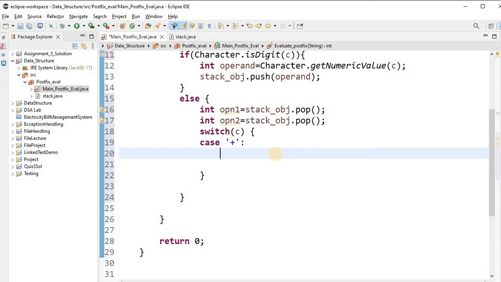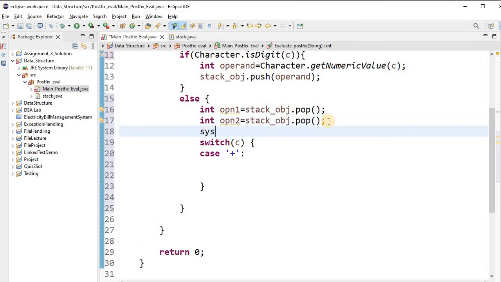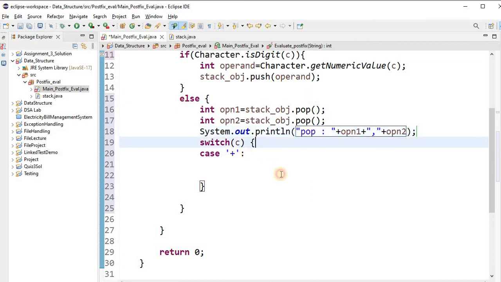Obviously, when we pop the data, I want to display a message with System.out. I guess there's no need for this, but let's do it. I'm saying popped: I have popped operand 1 and operand 2. I have popped these two operands, and now I'm performing the addition operation on these two operands.